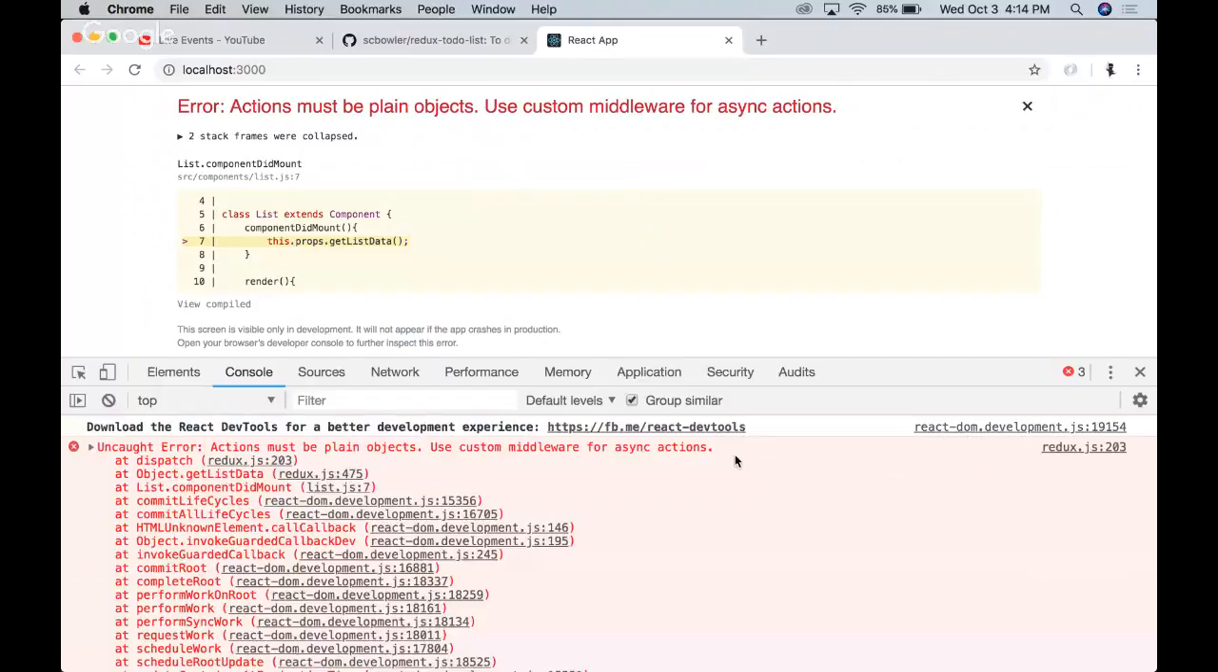Okay, so we have this error. Actions must be plain objects. Use custom middleware for async actions. So what the hell is happening here? The problem is two things. Everybody got this error? Everybody with me?